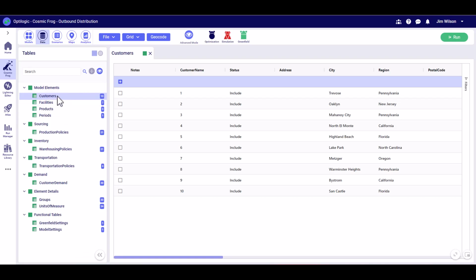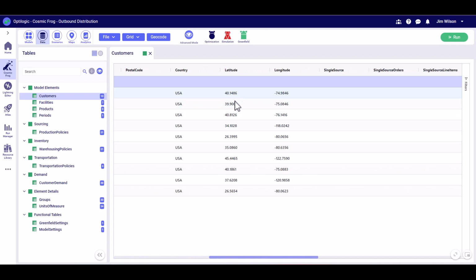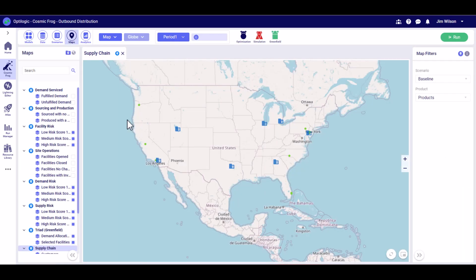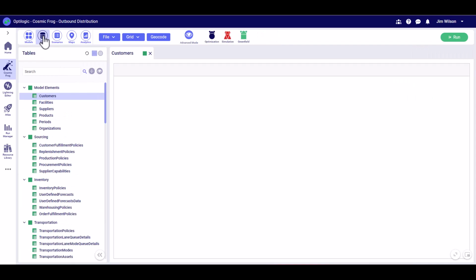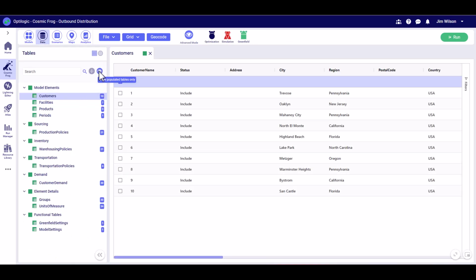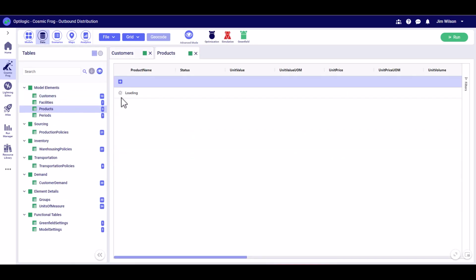We can see that we've got customers and facilities populated, and note that they have automatically been geocoded as part of the import. That means that we can go and easily look at them on a map. We can see that these are the facilities and customers that have been created. We also have the products, the 3 products: spacesuits, rockets and consumables.